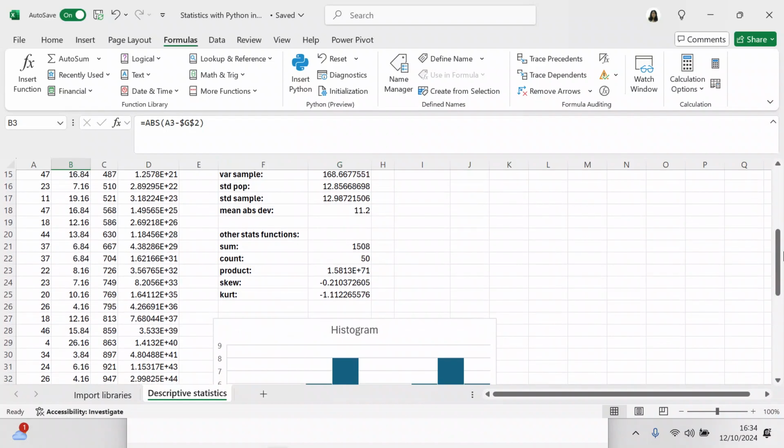Then we've got some other statistical functions that are not in your measures of central tendency and measures of dispersion, which is your sum. The sum adds up all the values in the array, and you got 1508. The count counts all the values, and that's going to be 50. Then you have the product of the values, where you're multiplying all of the values together. You can see that that's a very large number, so you're not going to be using the product a lot.